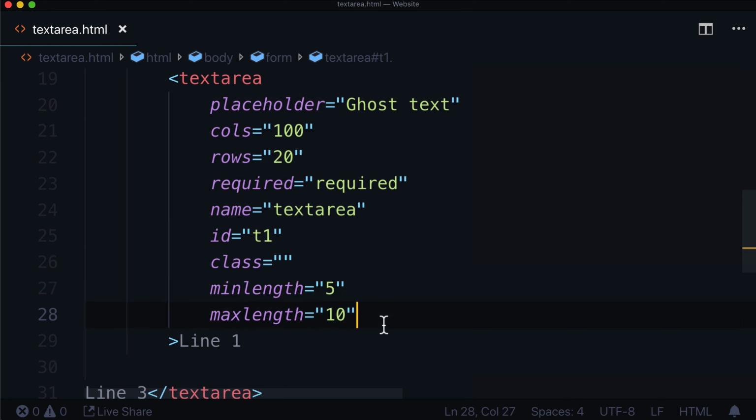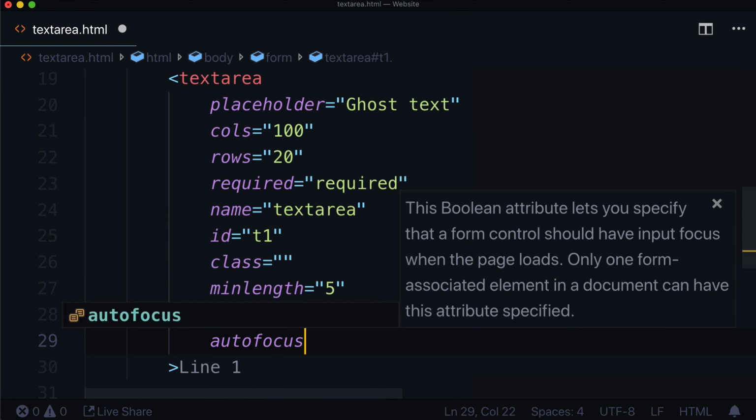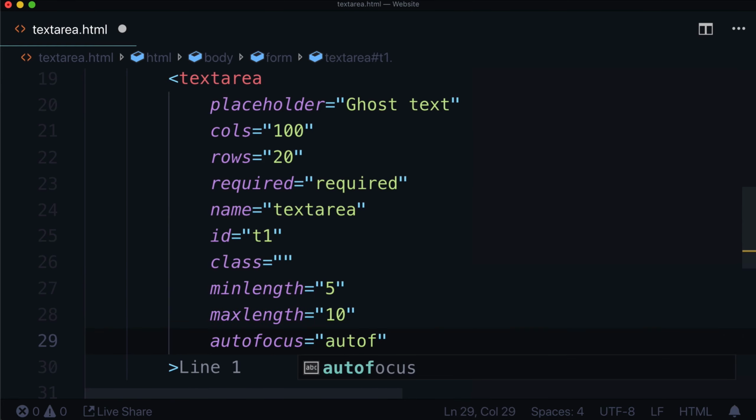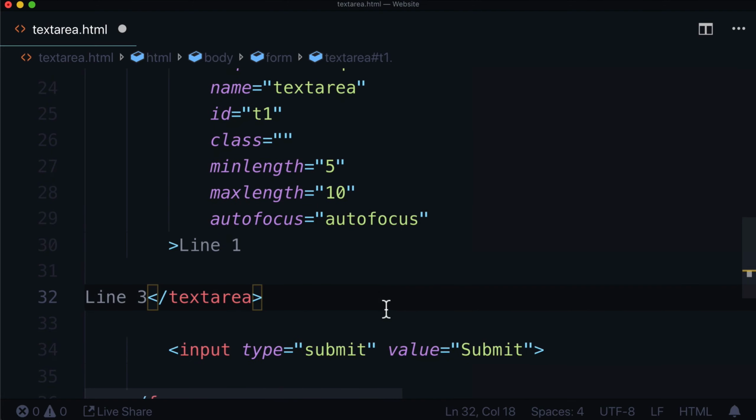And lastly, this is a very important one. Autofocus. This one is good for the user experience. So autofocus is going to say, as soon as the page loads, automatically allow someone to start typing in here. So when it comes to autofocus, you only ever want one form field, whether it's an input or a text area or a select or anything, you only want to use autofocus once. Because you can't focus on multiple sections or multiple input fields. You can only focus on one at a time. You can only type in one place at a time. Only give it to one particular element.